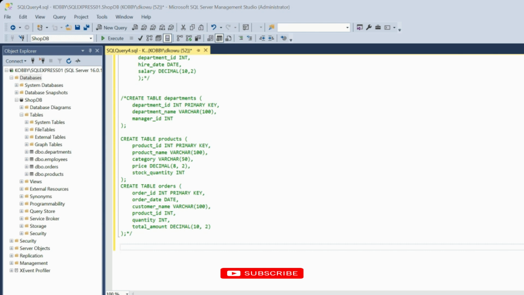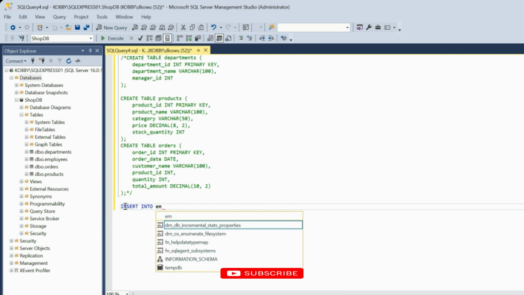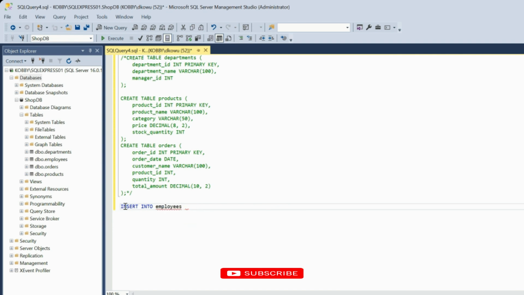So for instance, to insert data into the employees table, we start by typing the Insert Into statement followed by the table name, which in this case is employees, and an open parenthesis. Inside the parentheses, we will list all the column names in the employees table where data will be inserted. It's worth mentioning that if we're adding data to all the columns in the table, it's not mandatory to list the specific column names. However, it's considered good practice as it makes the query more readable and reduces the chances of errors if the table structure changes later.